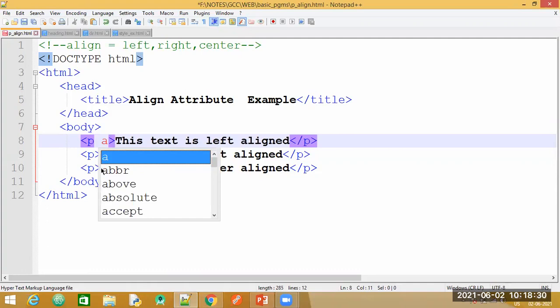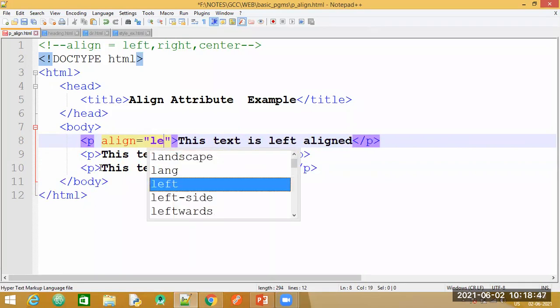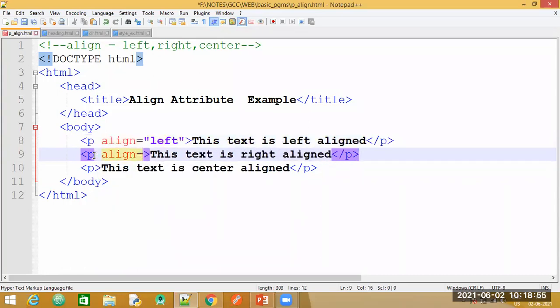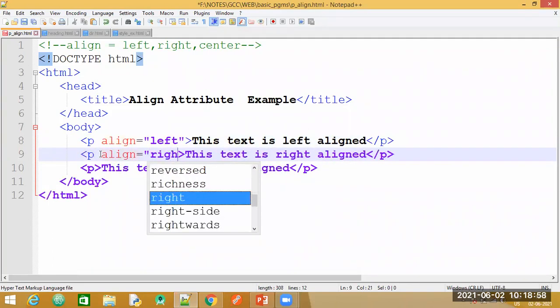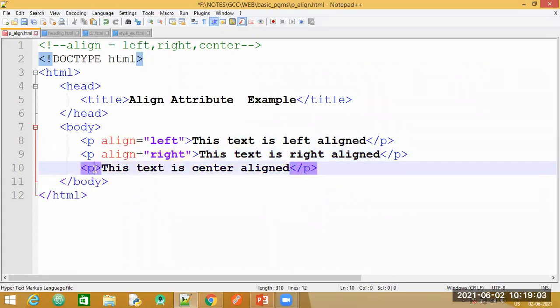Give a space and then we write the property name as align equal to, you need to assign the value for it. Which value the align property should take, that you specify in double quotes. So here first let us say let the value be left. For the second one, we will add the value to be right. And for the third one, we'll add the property align and the value for this to be center.